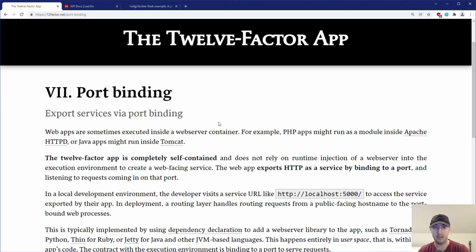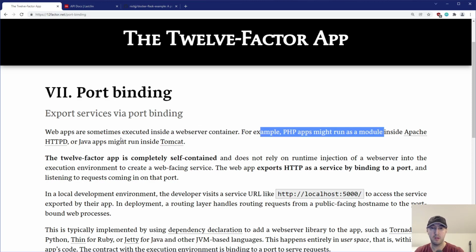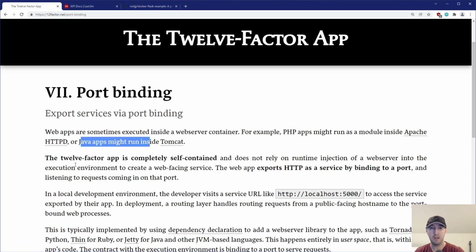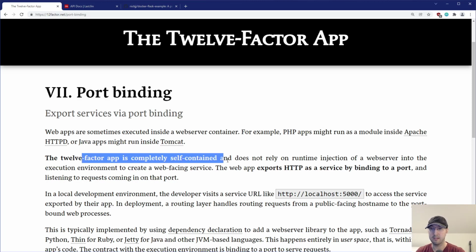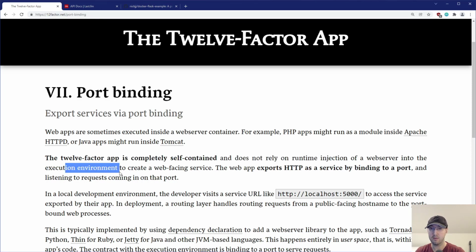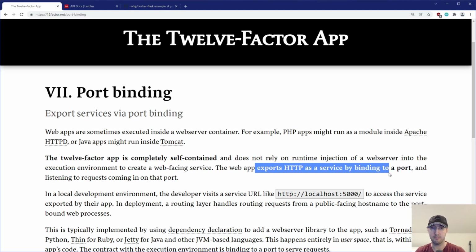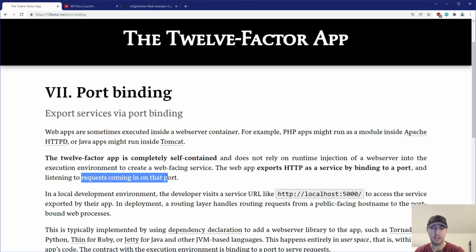So port binding: export services via port binding. Web apps are sometimes executed inside a web server container. For example, PHP might run inside an Apache module, or Java could be running inside of Tomcat. A 12-factor app is completely self-contained and does not rely on runtime injection of a web server into the execution environment to create a public or web-facing service. The web app exports HTTP as a service by binding to a port and listening to requests coming in on that port. It's a lot of words, and we'll get to an example soon here.